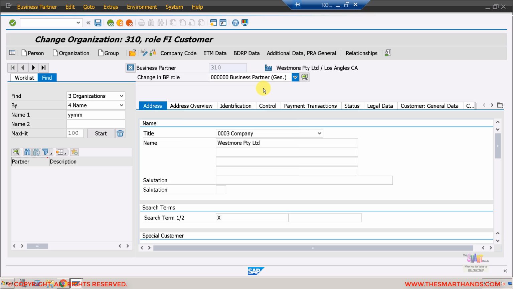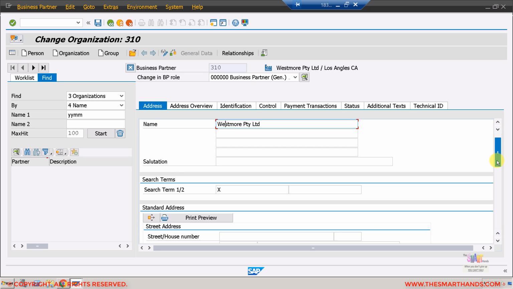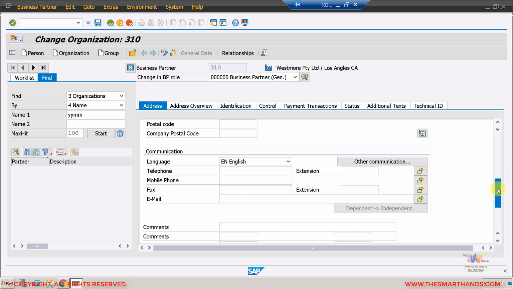So let me select this one first. Here we go. You can see the business partner number is 310 and the company name is Westmore. Don't worry about all the different tabs. As I said, we'll talk in more detail in the later videos. If I scroll down here, you can see there's a company name. If I scroll down, you can see the company address, and then you can also see the phone numbers, etc. For example, I can enter a phone number, say 023456, and I can save it.